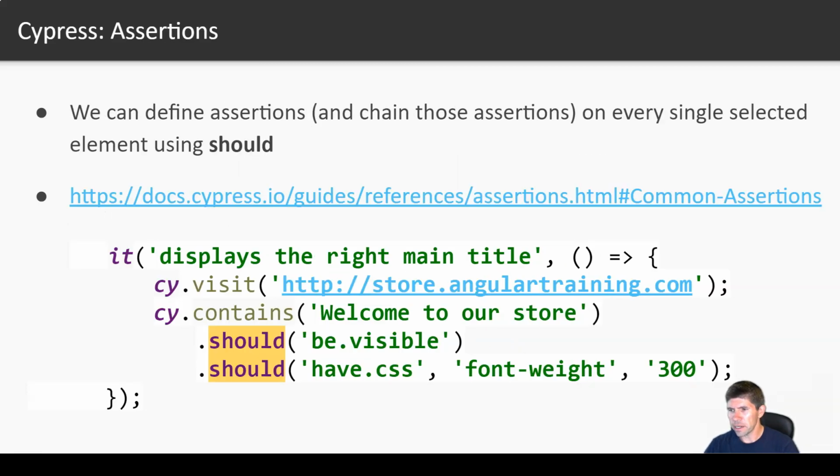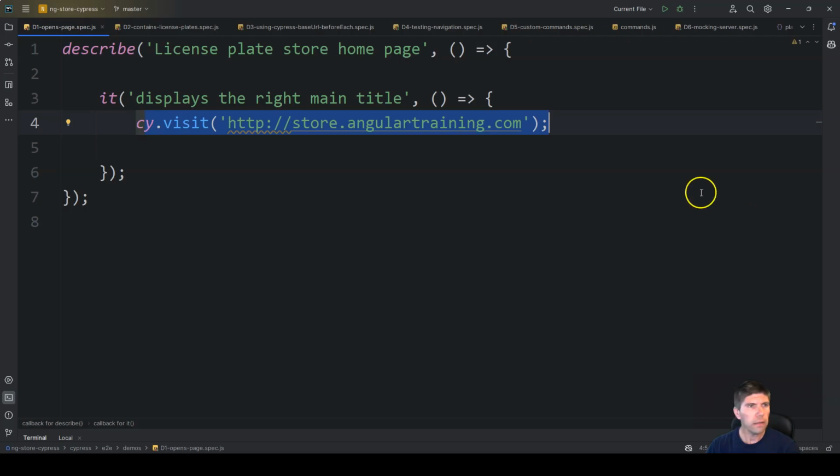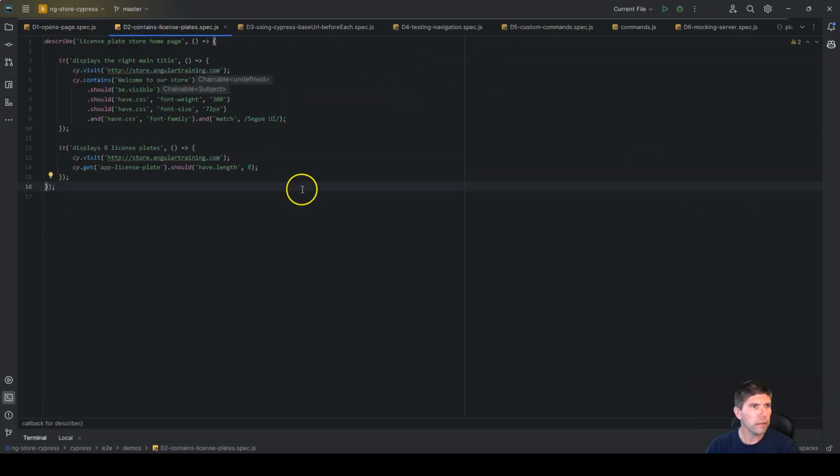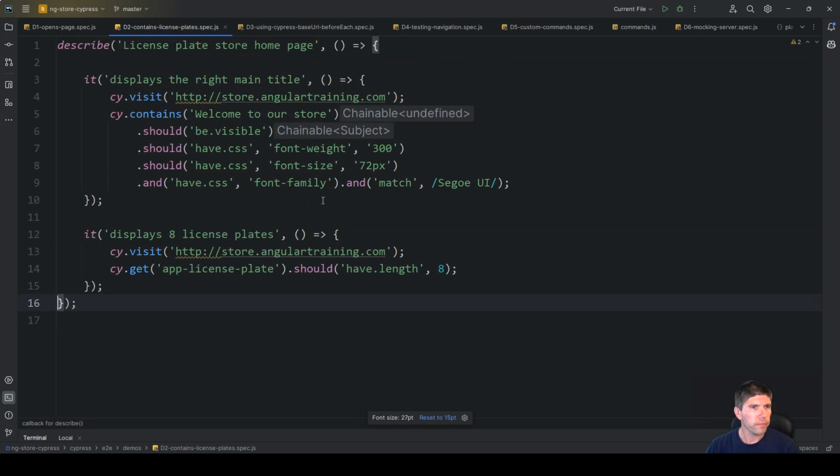So let's give it a try. Let's go here and here. So see the first test here. We are going to visit the landing page of our store. And once we get to that landing page, we're going to check that welcome to our store is here. It should be visible. It should have some specific font weight and font size and have a font family that matches the following regular expression. That's the idea. So, okay, let's take a look.